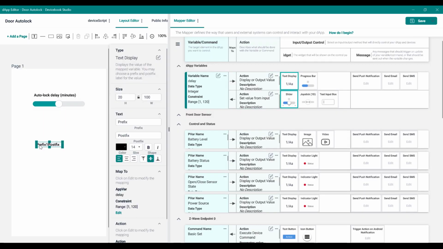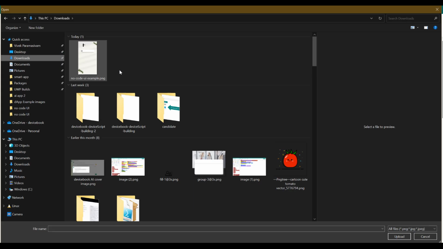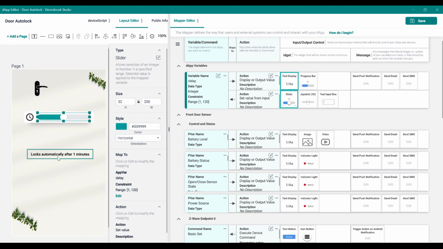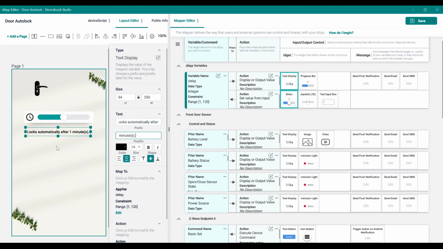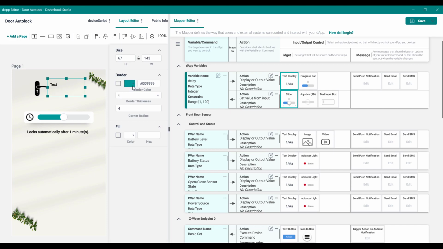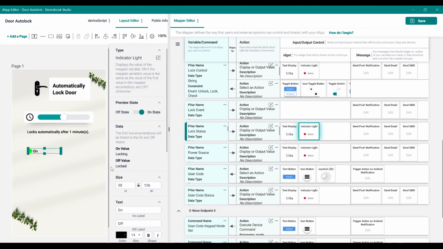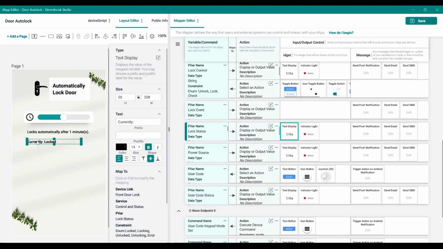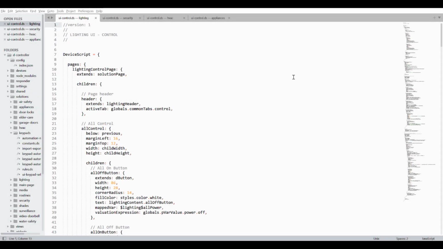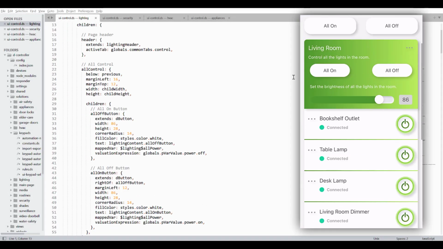dApp UI can be decorated with custom images, shapes, icons, and more to create great user experiences. This dApp visual editor is a great rapid prototyping environment for smart apps and devices. For full-fledged IoT solutions with more complex interfaces, Devicebook provides DeviceScript Plus.